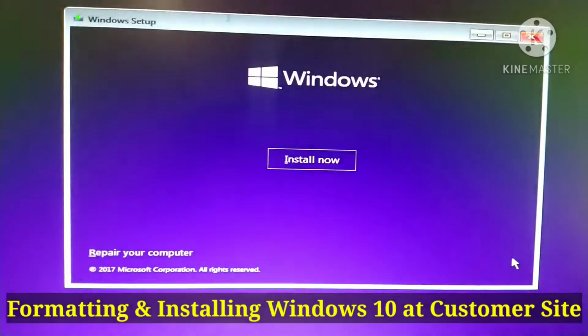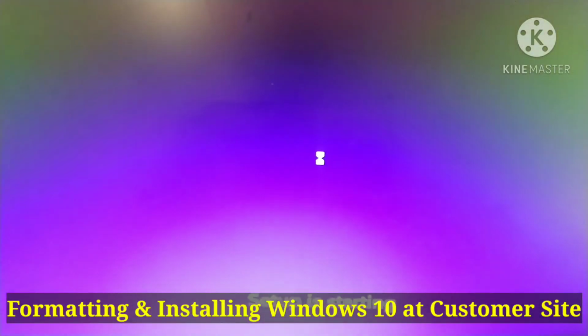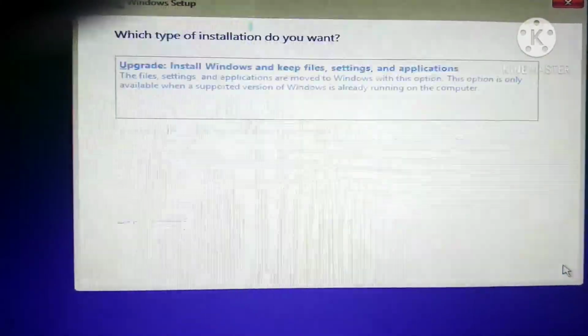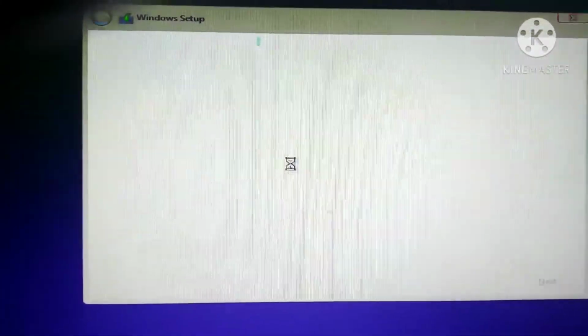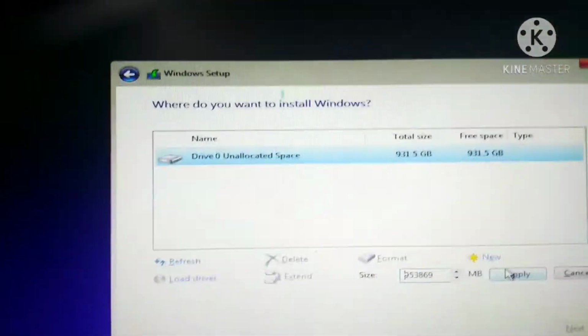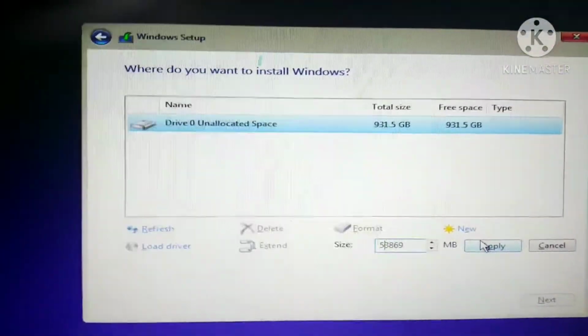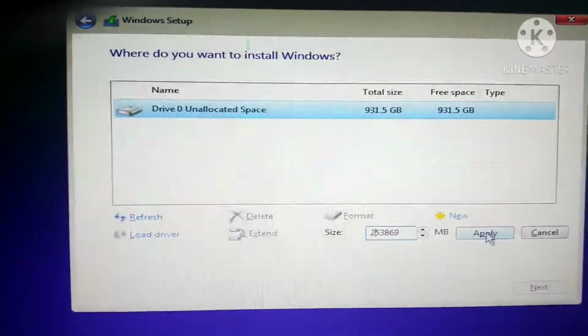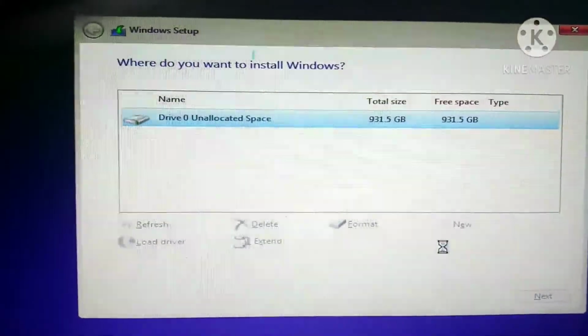Click on next. Install now. Click on license agreement. Click on next. Click on custom install advanced. This is your partition. Click new and just make 250 GB. Make it 250 GB C drive. Click on apply. Click on OK.